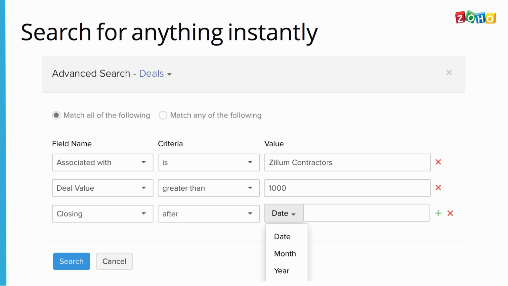All right, so one last feature I want to mention before we move on is our Smart Search feature. It allows you to search for anything quickly. You can set specific details of what you're looking for. So say, for example, you want to search for deals that belong to a specific company that are greater than $1,000 and that are due after the last of the month.